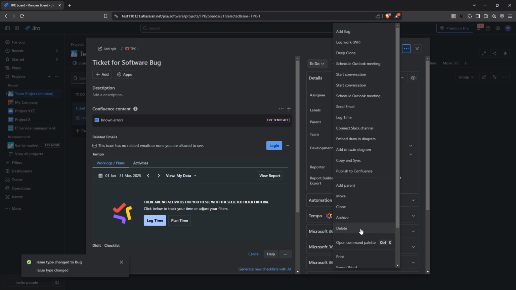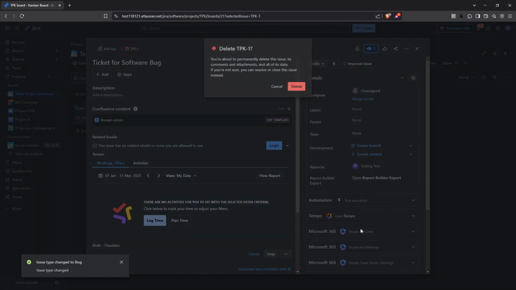Among these, look for and select the Delete option. This is where you initiate the process of removing the ticket. If you don't see the Delete option, it could be due to permission restrictions. Ensure that your user role is equipped with the necessary permissions to delete tickets, as administrative rights might be required.